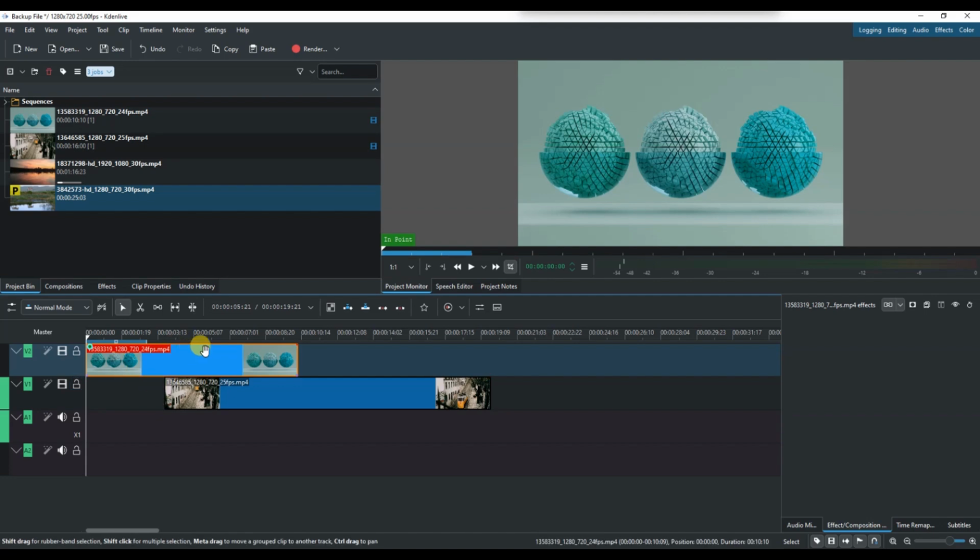Also consider using lightweight video formats like MP4 with the H.264 codec. Avoid large uncompressed files unless absolutely necessary, as they consume more memory and processing power.